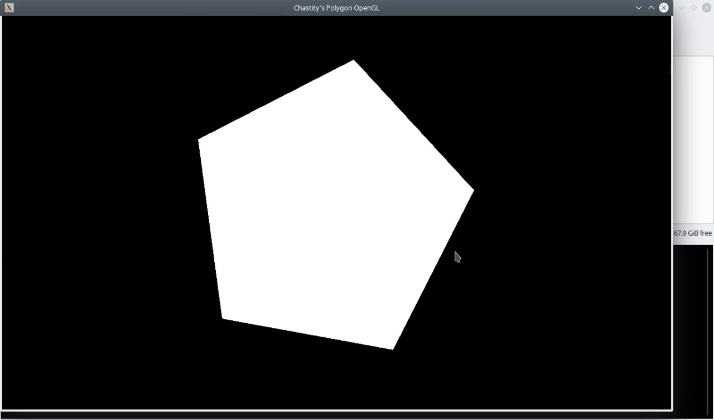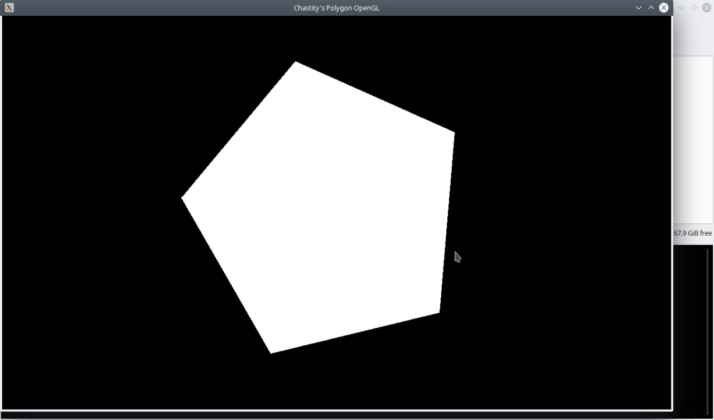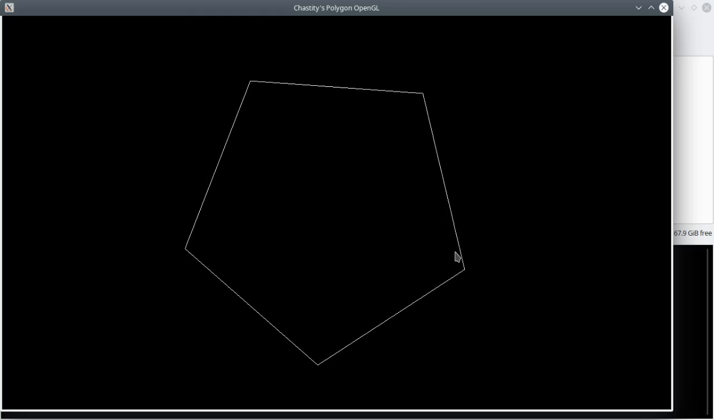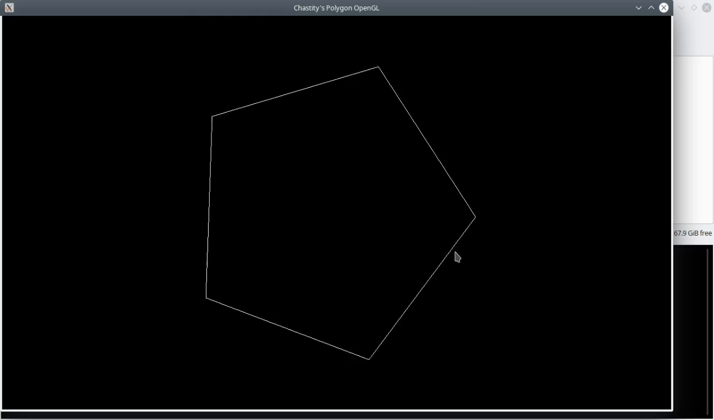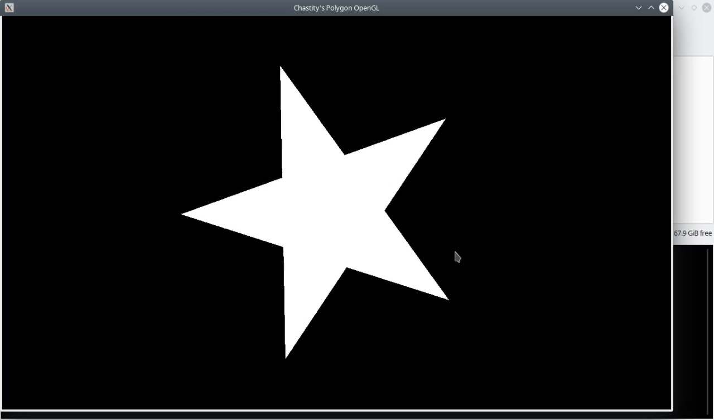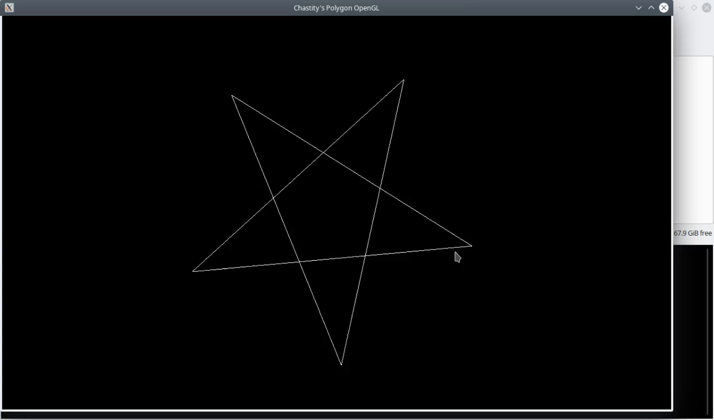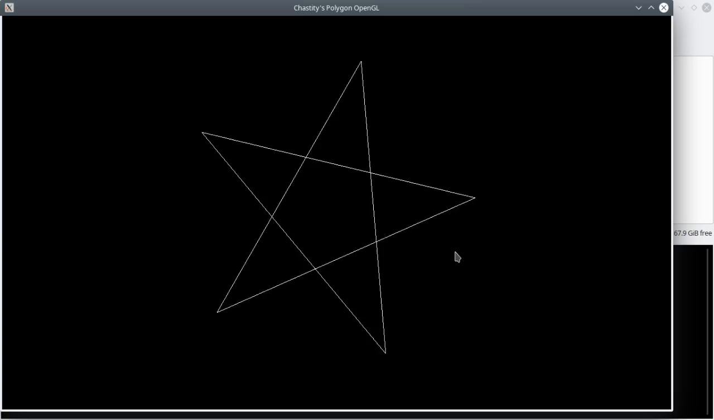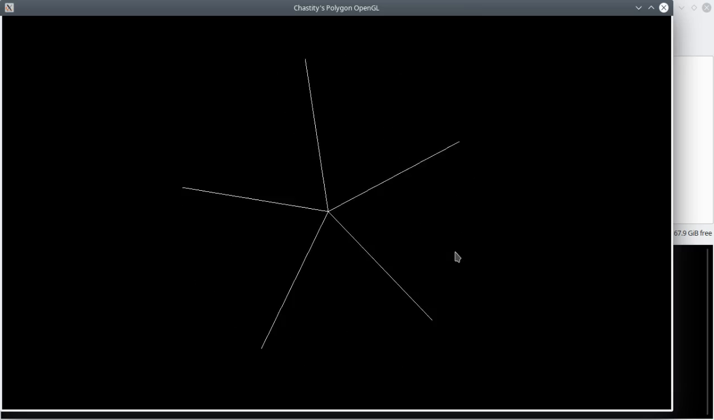Now if I press Q, it switches to just regular convex filled. W is regular convex, just the lines, outline. E is star polygon mode, filled. R is just star polygon, just outline. And then here's T, where it just draws the lines there. And then this is where it gets really cool.